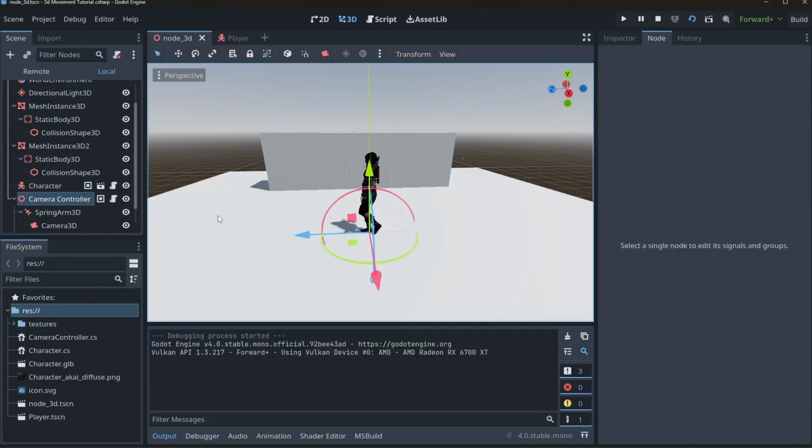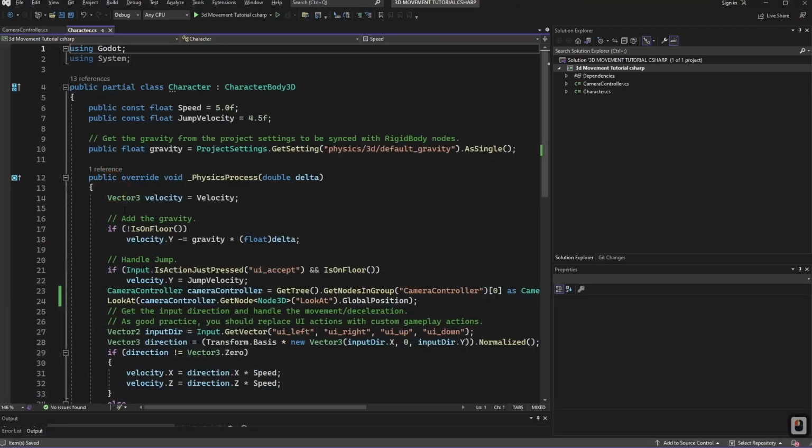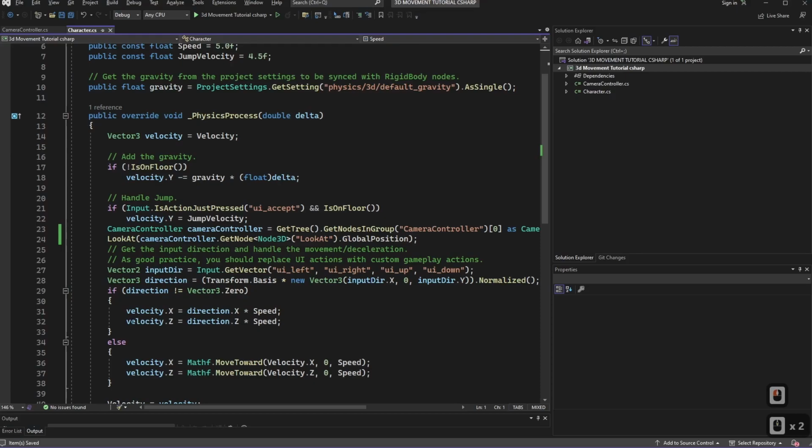Well, if we head back to our character here, when we're fetching our look at, we're just grabbing our global position here. And what we should do is we should just do the X and Z values, because we don't need to do the Y values. I don't care which direction the character looks up and down. I only care where the character looks left and right, if that makes sense.